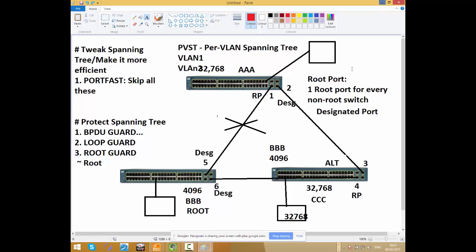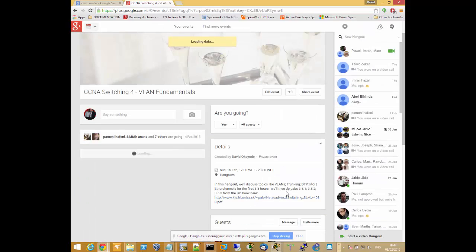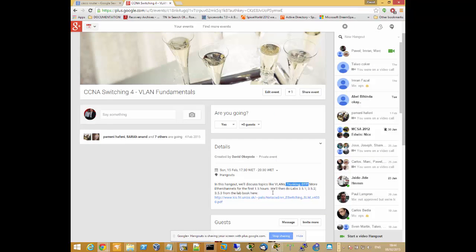So next week we're moving to VLANs, which will be, let me see, the whole thing we're discussing about VLAN fundamentals. Okay, this is just fundamentals. We'll be discussing things like trunking, DTP, EtherChannels. That'll be good.